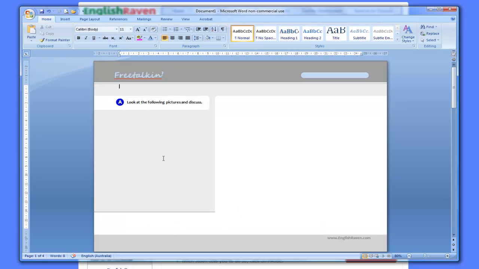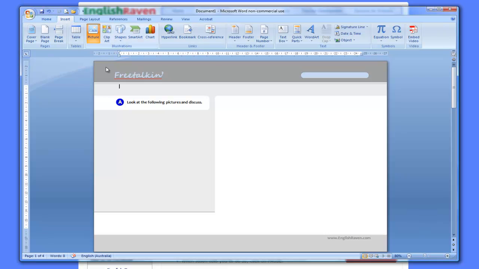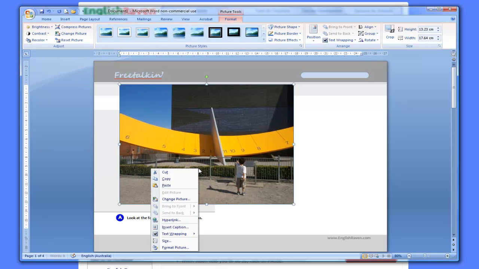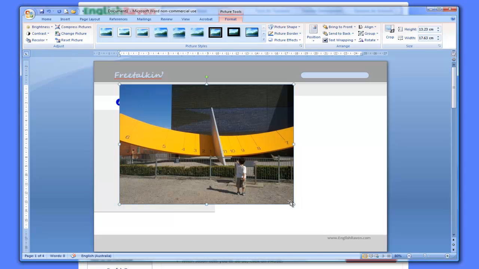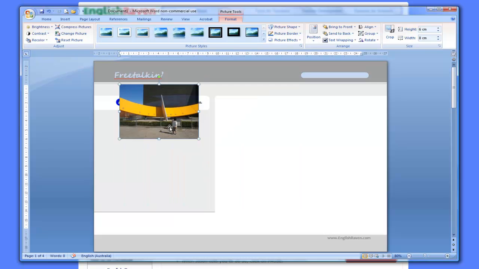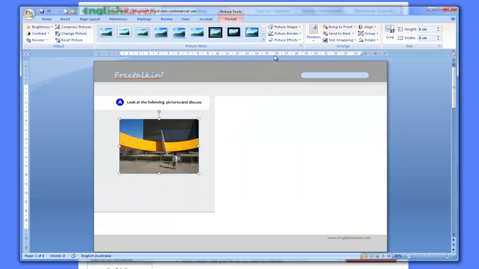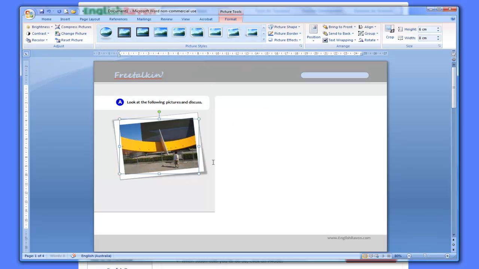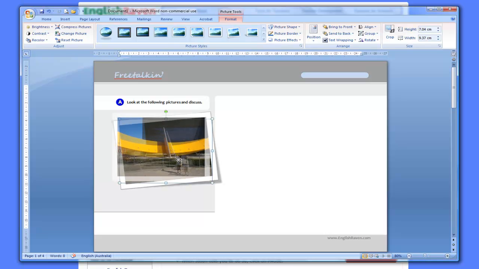Alright, I'm now back in the front screen again, and I'm going to put in a couple of pictures. Now I've made smaller versions of these pictures this time. There's our sundial. Okay, put it in front of the text, make it smaller like so. Give it this nice sort of snapshot look, and put it over there.